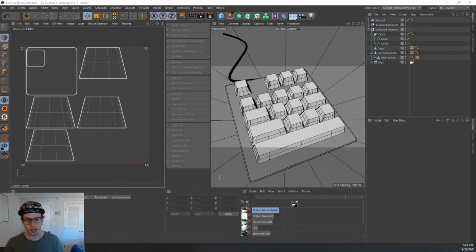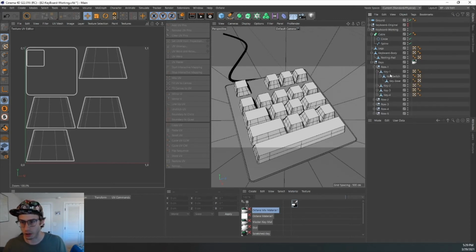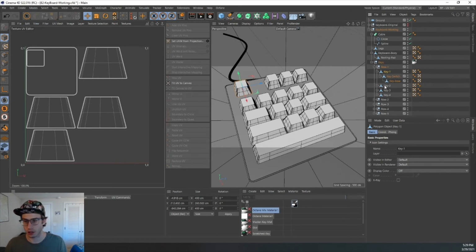All right, and now we have everything unwrapped. I just went through and unwrapped every single key, so you can see now all of our keys are mapped to the correct spot on the UV map.